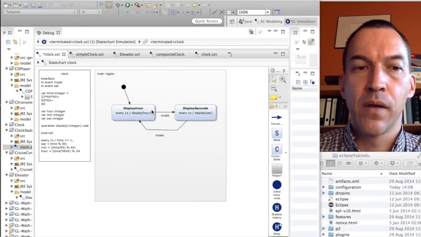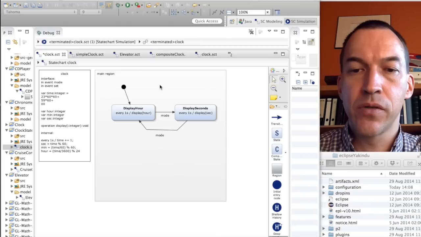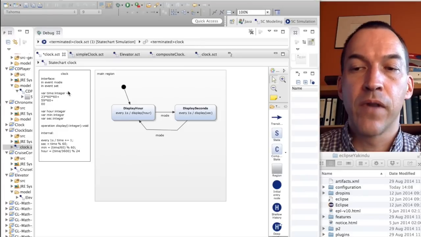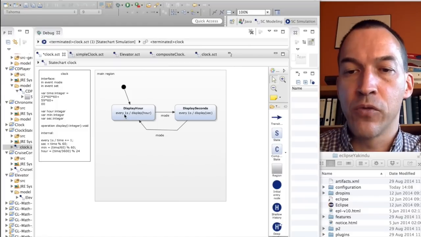Welcome again. So in the previous lecture, we have seen how to create simple state charts using some events to trigger transitions between two different states. And we have also seen how to use variables defined in the interface of the state chart. And finally, we have used timed events, for example, here, every 1 second, do something. So now let's go further with this example and add some more sophisticated event-based behavior to this state chart.